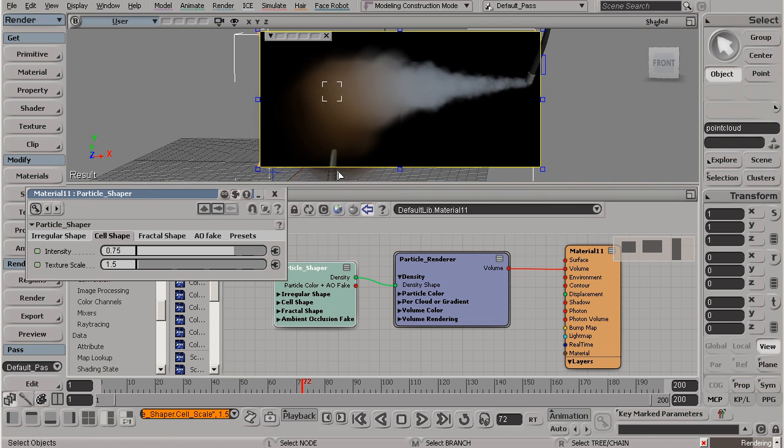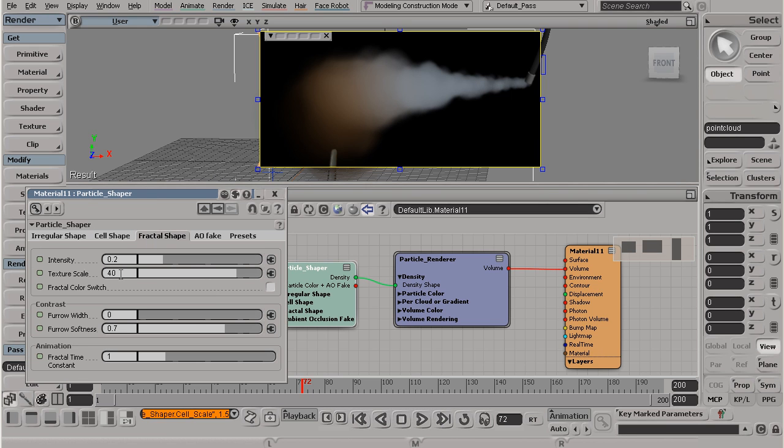Now we're going to see a slight change, a little bit more detail appearing inside of our scene, but we also need to update one more value inside of our fractal shape. Let's reduce this texture scale down to 5. And again, this value was the result of playing around with these values a little bit and trying to get something that matches our particles.